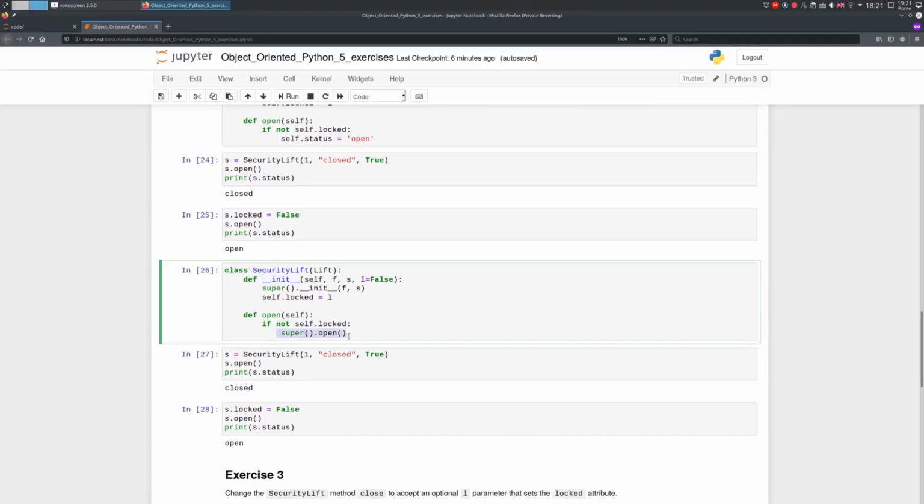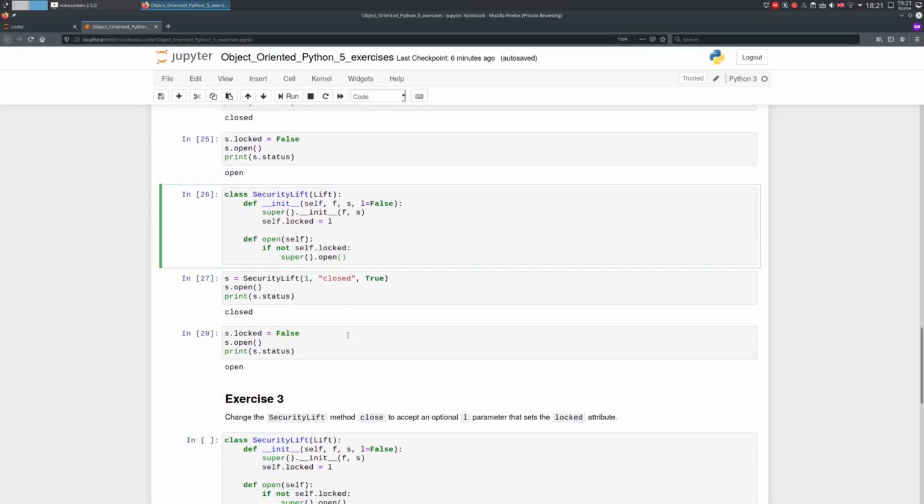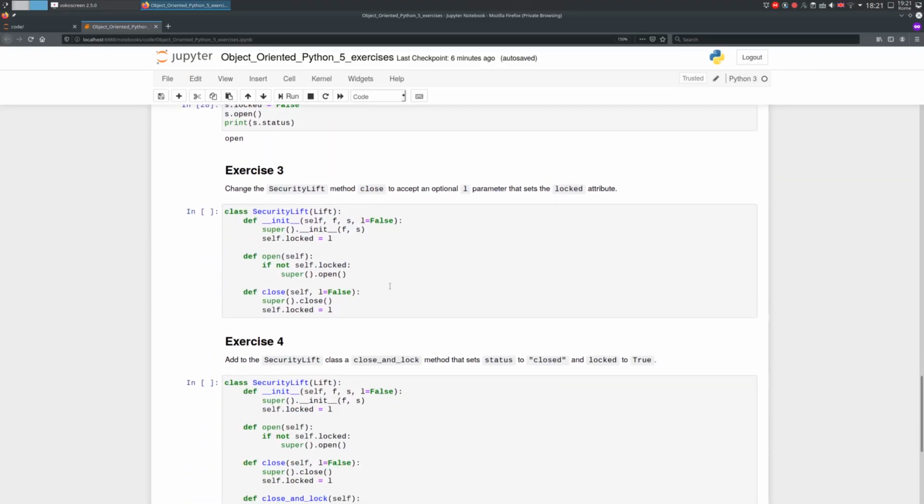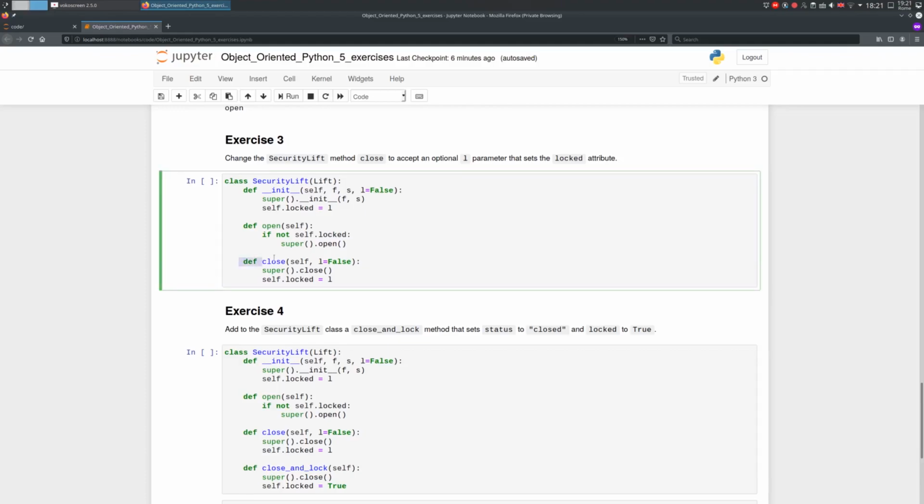The third exercise is change the security lift method close to accept an optional L parameter that sets the locked attribute. So when you close the security lift, you can specify what the value of locked is. To do this, we override the close method, passing an attribute L with a default value. We call the implementation of close contained in lift, and then we set self-locked.